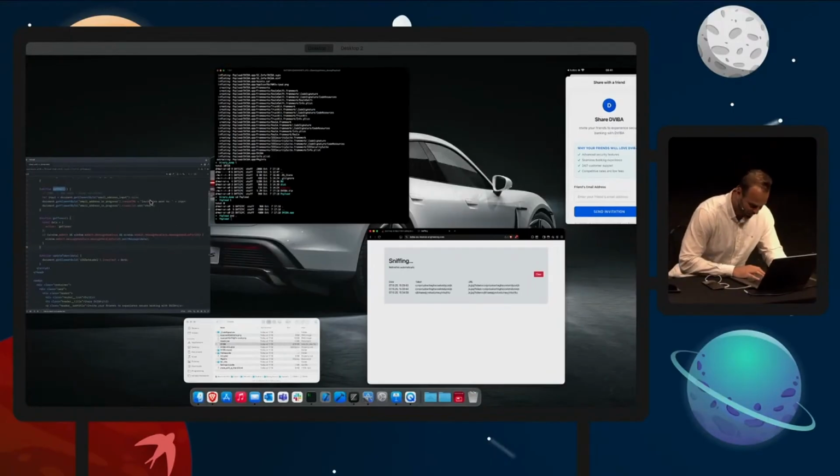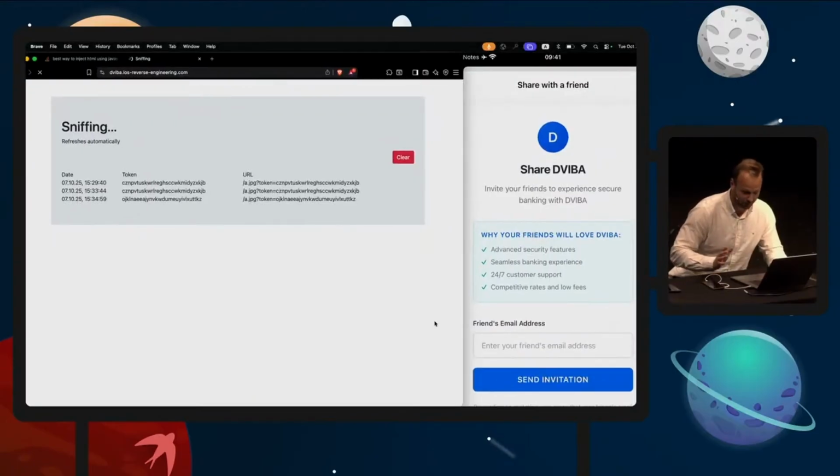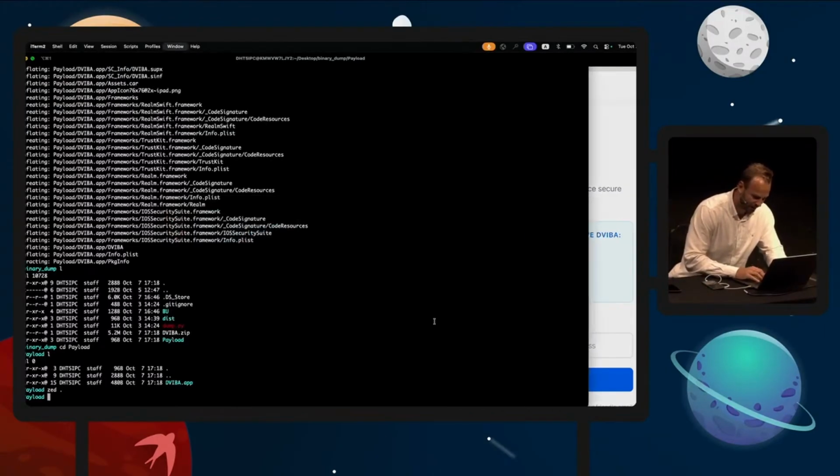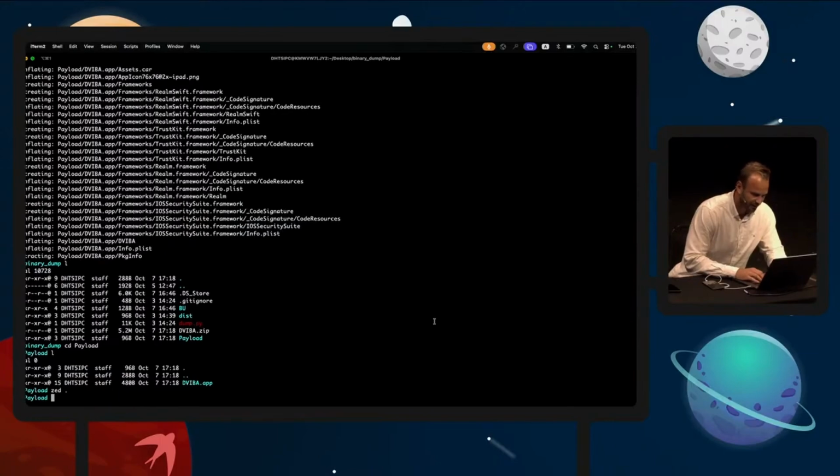But why would I do it backend side? First of all, it could also be that Dviba implements some sort of deeper security mechanisms like a device integrity check. So the server would check if the device is legit, and mine isn't. So let's actually do some proper debugging and reverse engineering.